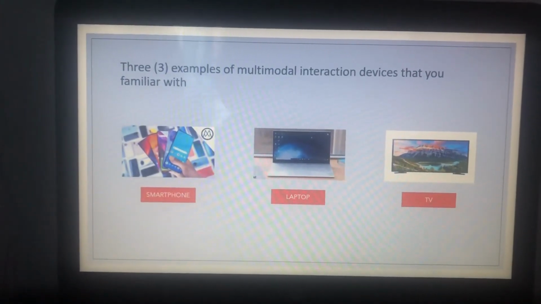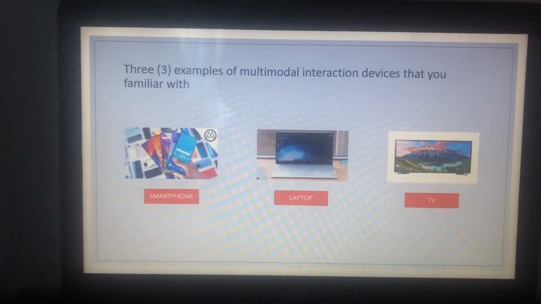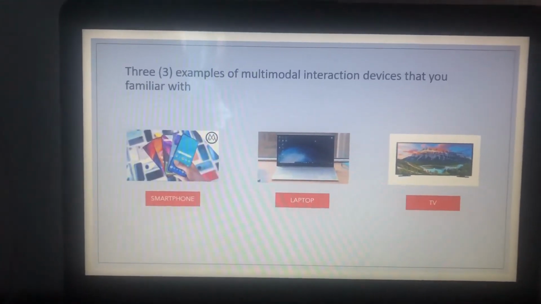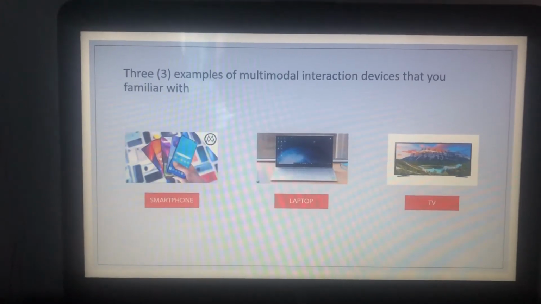Number 1, 3 examples of multimodal interaction devices that you are familiar with. Number 1, smartphone. Number 2, laptop. Number 3, TV.